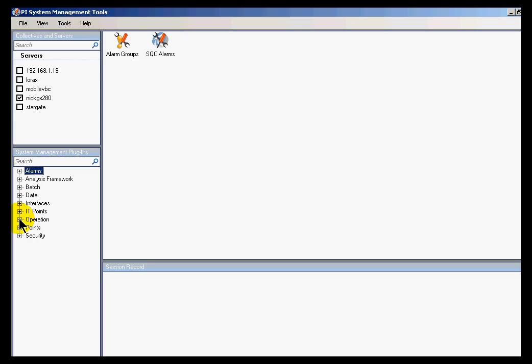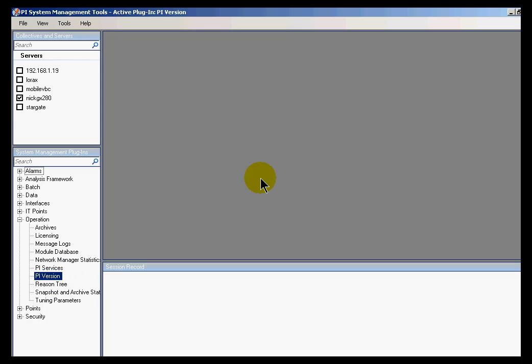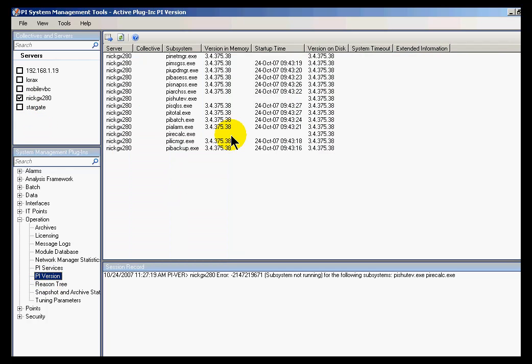Let's look at the operations first. Operations is where we'll find version. And as I said, it's simply a laundry list of the versions that you've got installed on this machine. There we go. So these are the different versions, and as you can see, they're all identical, which is good to know. It looks like I haven't gotten myself into a versioning problem here.